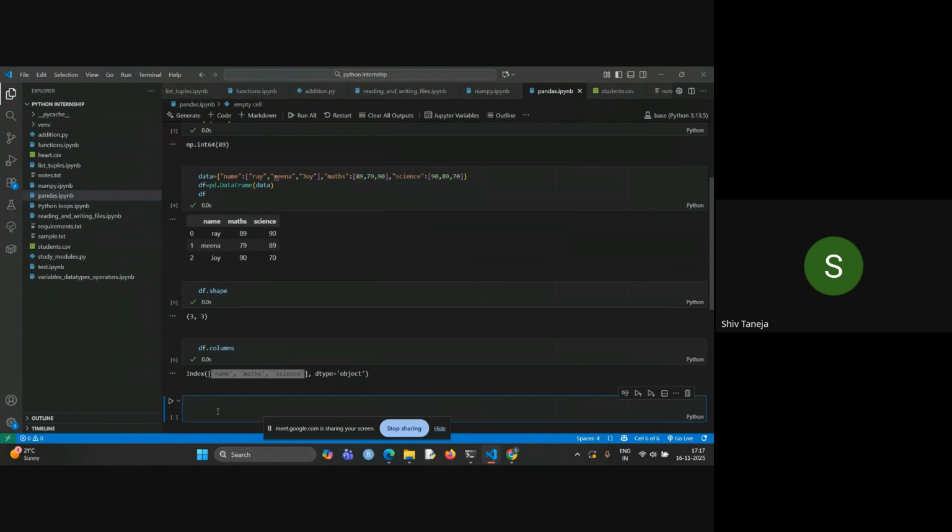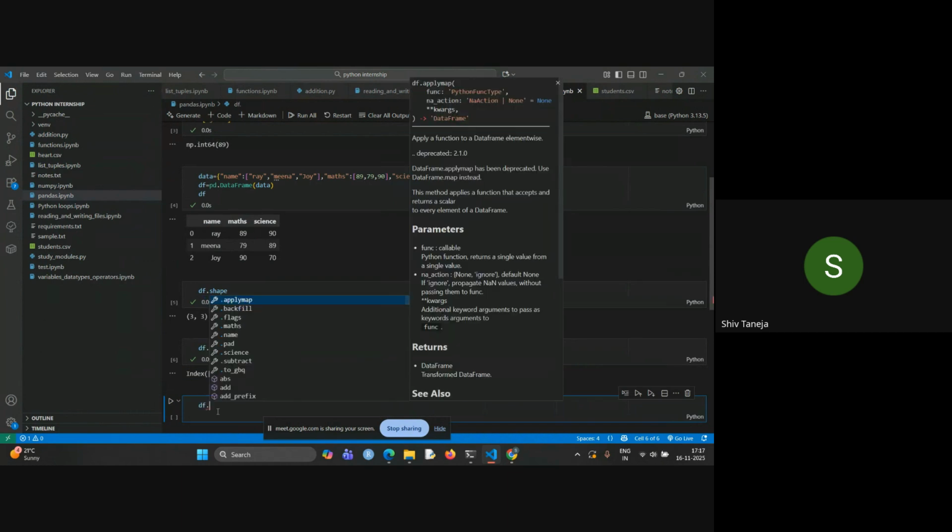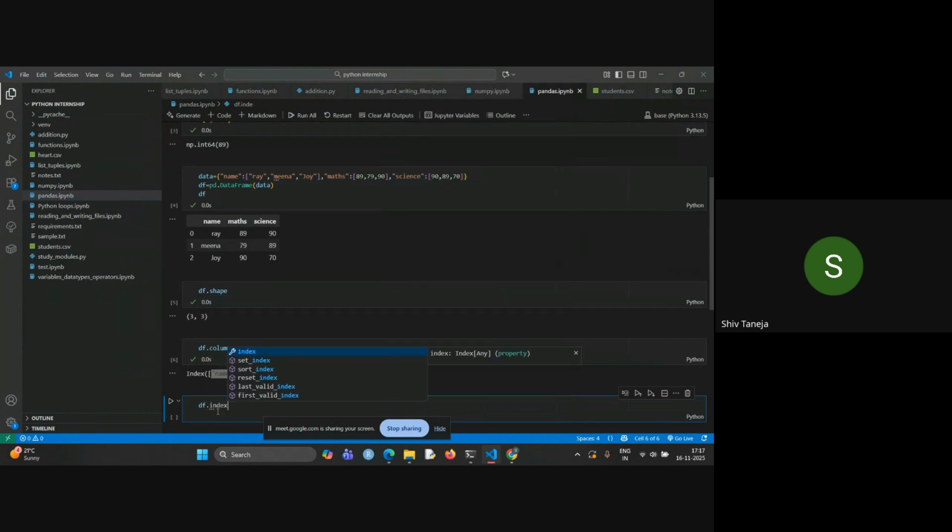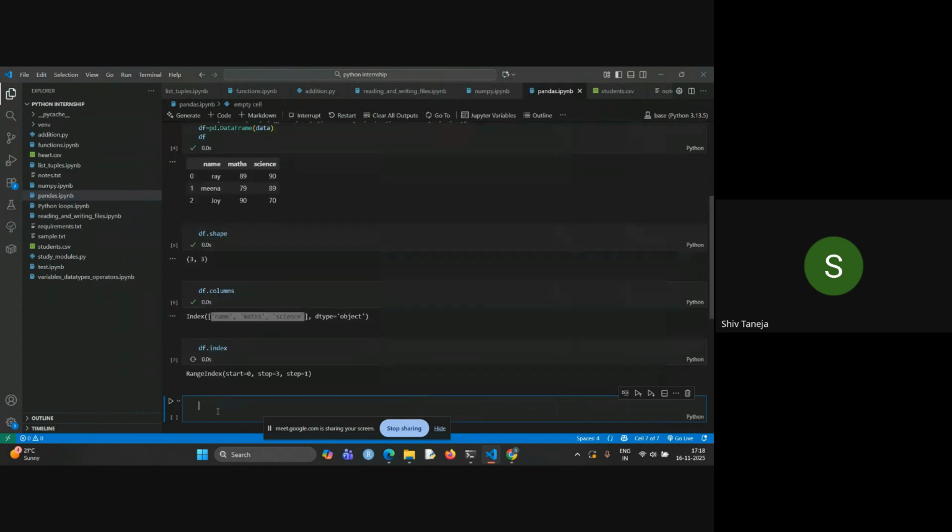Now df dot index. What index is doing is giving us the row labels, as it was written in the slide, which means from which to which index there are rows. For example, here it has given me a range index that starts from 0 and stops at 3, and the step is 1. So what does this mean?